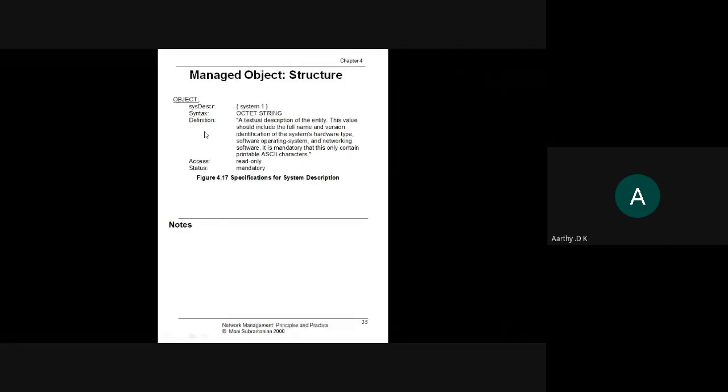So this is how we write a macro. This is my object, system descriptor. This is my object name, system descriptor, and the object ID is system1. The syntax that it follows is octet string, and it gives just a definition of what this object will do. The access modifier of this object is read only, and the status is mandatory. So this is how we can use a macro which can be applied to an object.